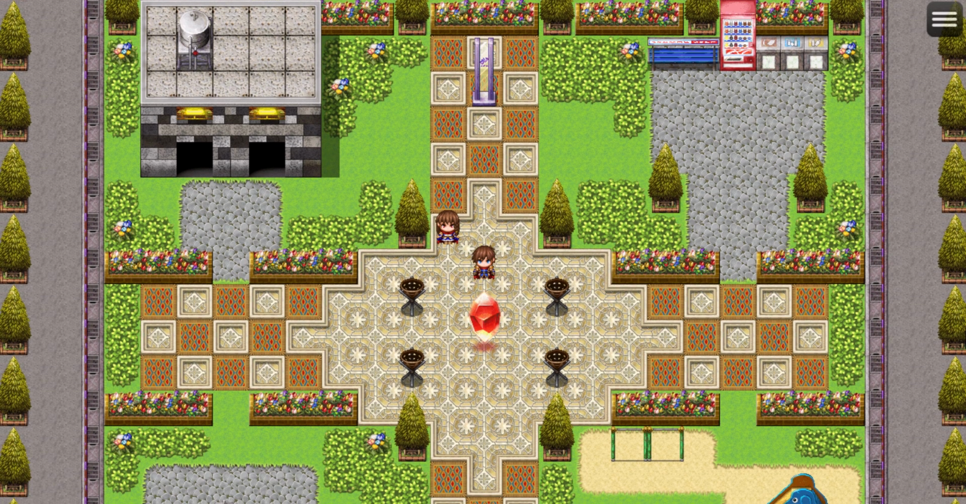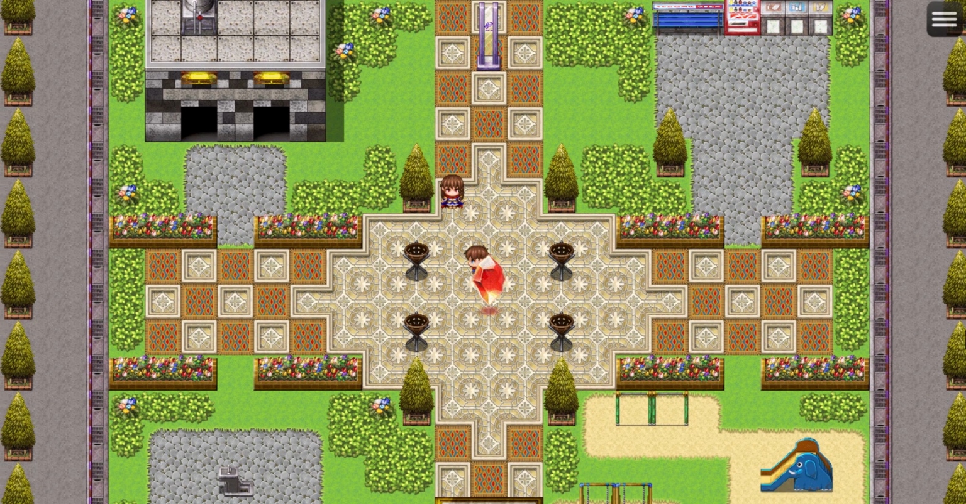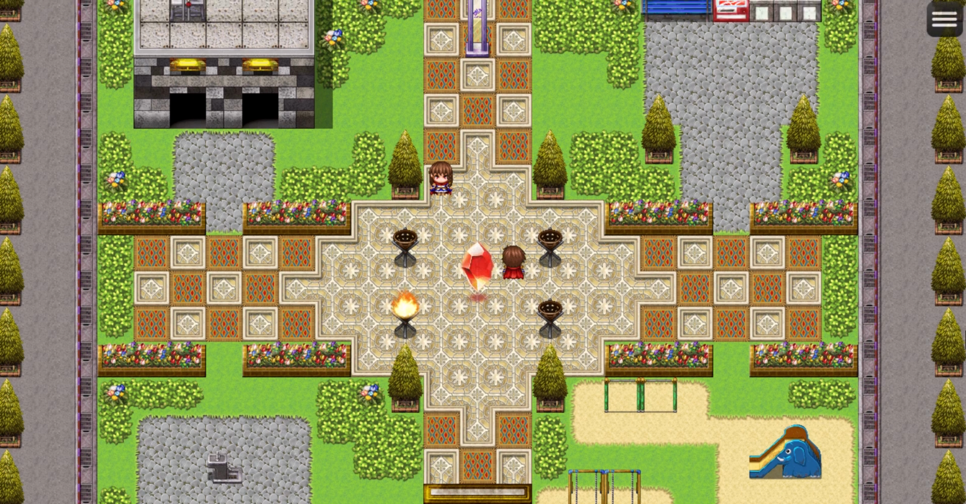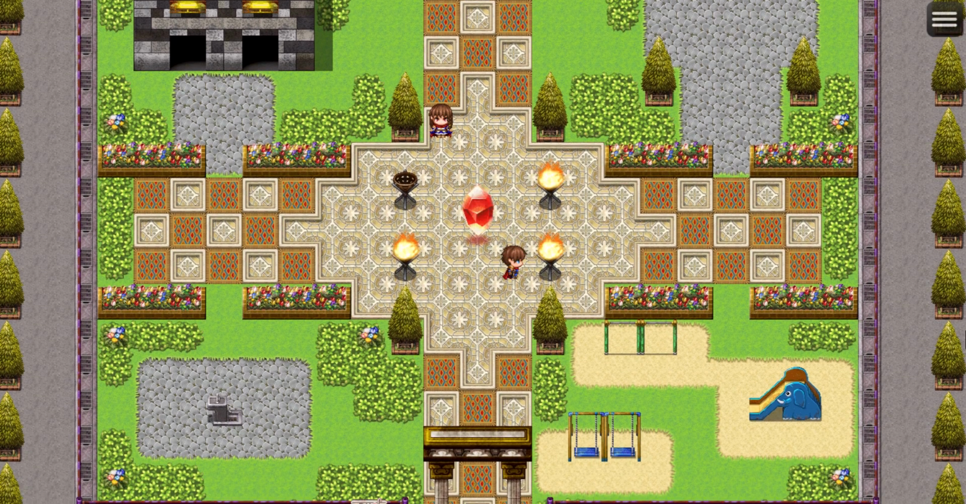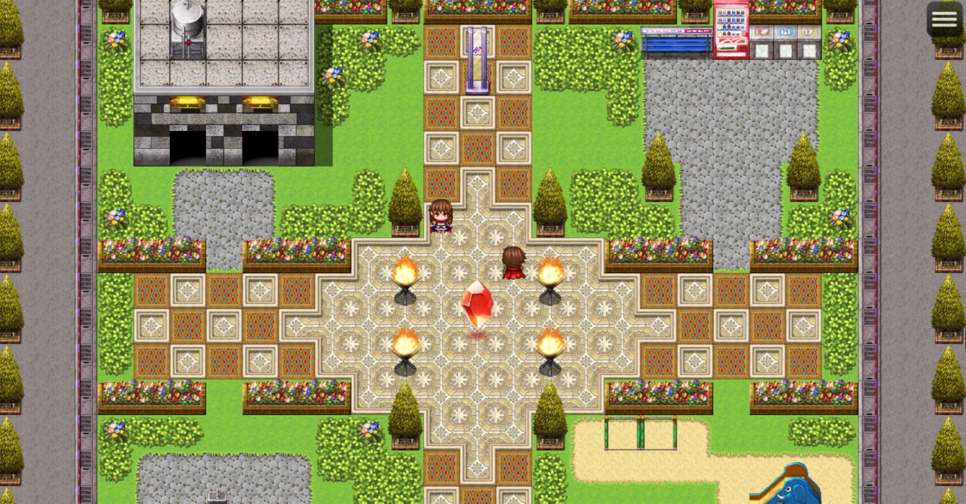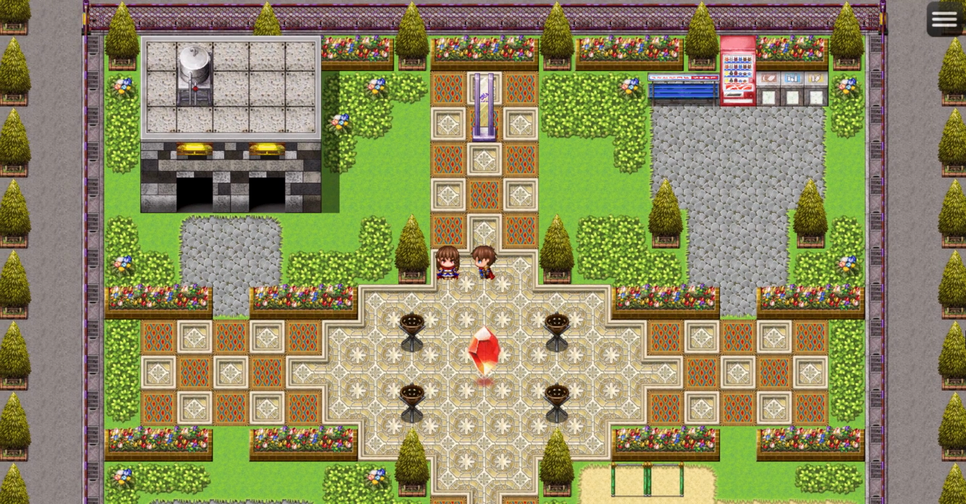Now, let's try again. Maybe we were just unlucky. This time, let's try this as the first order, then this as the second order, this as the third order, and finally, this is the last order. Now, if we check again, oh, it's still wrong. Why? Because, well, we didn't activate the sequence in the correct order.